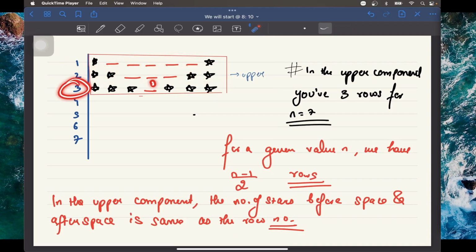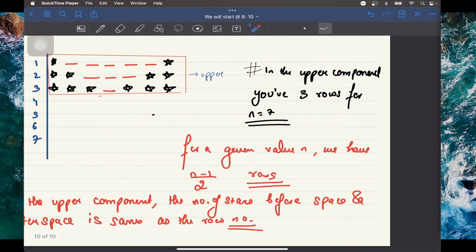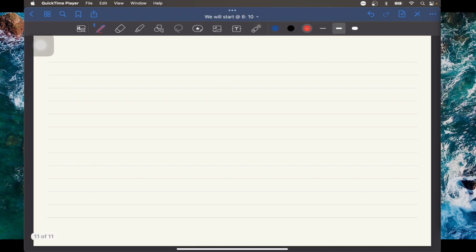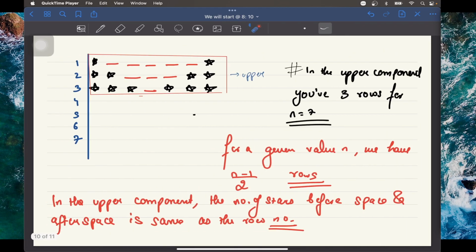For the third row, you have 3 stars before the spaces and 3 stars after the spaces, right? So one thing we can say for sure is that left stars equals the row number, and right stars also equals the row number. Can I say that? Left stars means left of the spaces, and right stars means right of the spaces.